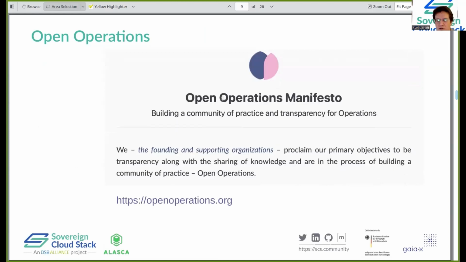And this discussion around openness in the operations space has led to a larger discussion that goes beyond just the SCS community, where we found other people in the industry, open source people of course, that like the idea of sharing operational knowledge and transparency. And this has resulted in a new movement, Open Operations, where we have started to write down the principles in a manifesto that you can see on the openoperations.org webpage, and obviously we would really appreciate more companies and people joining that initiative.